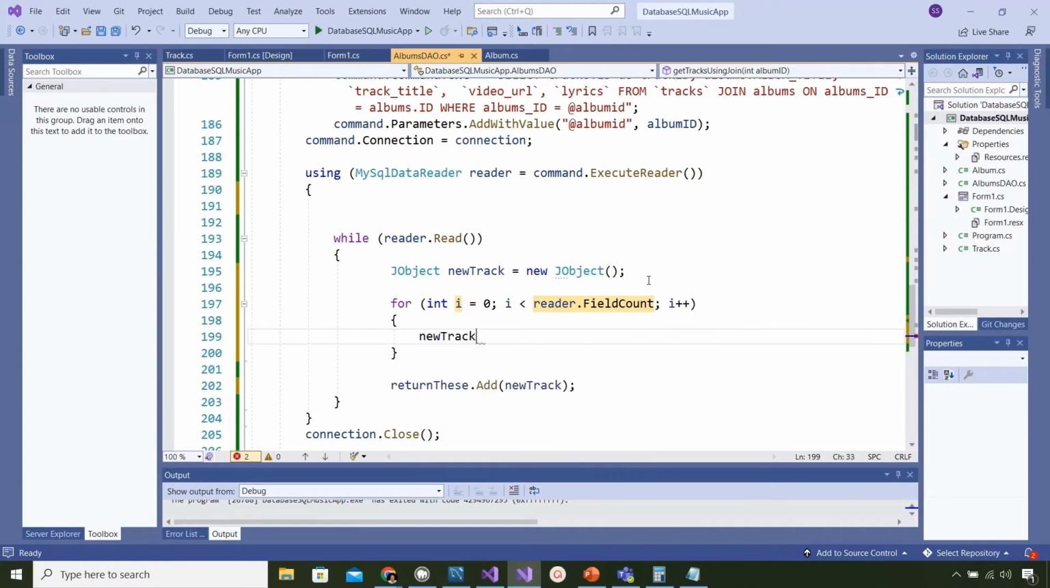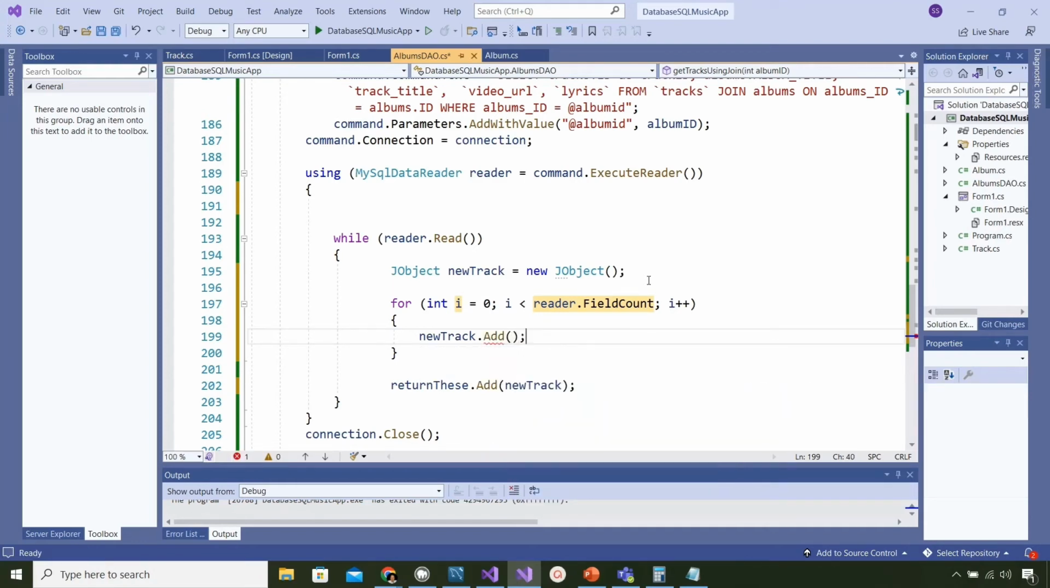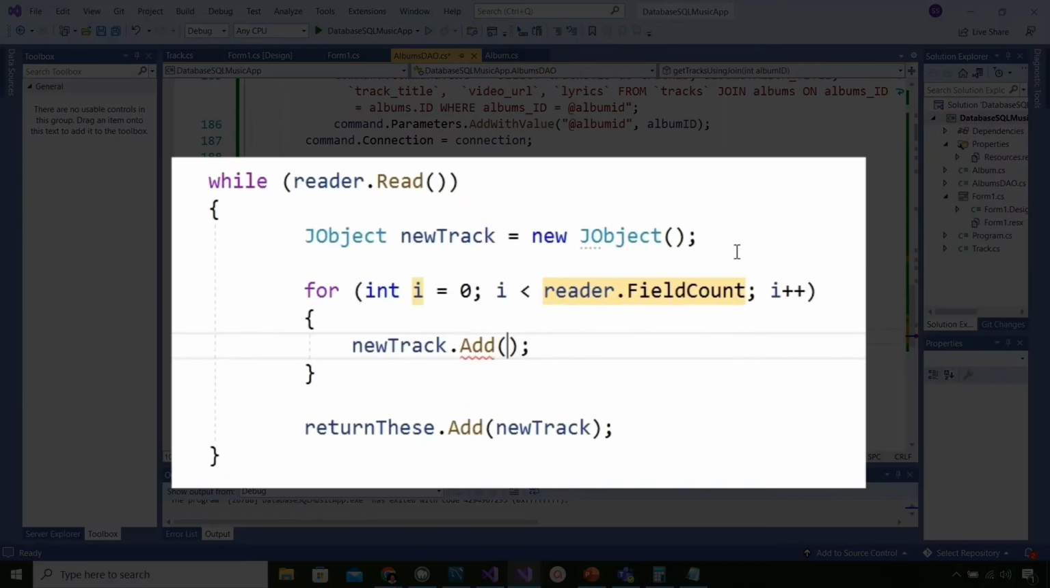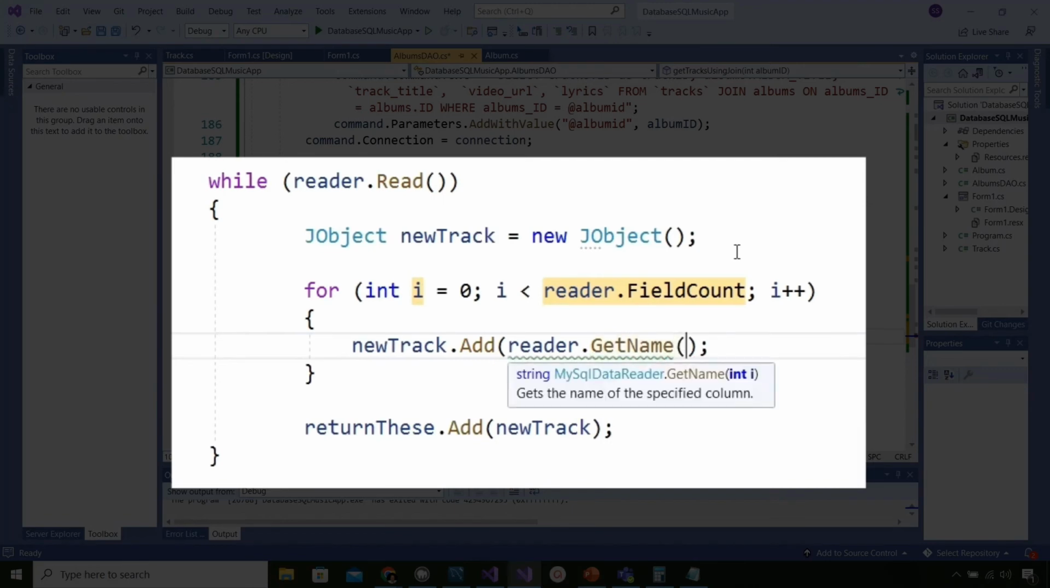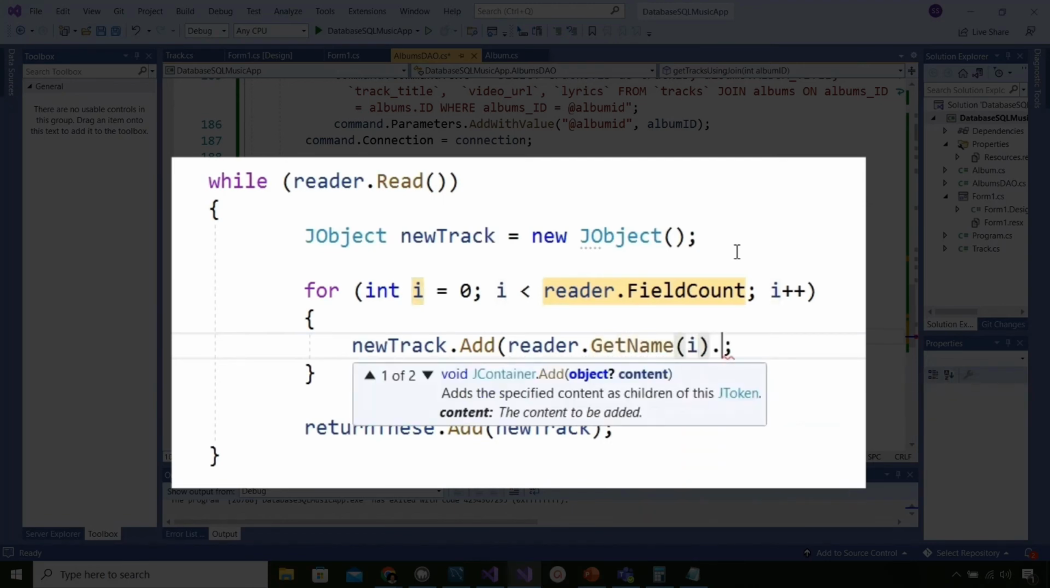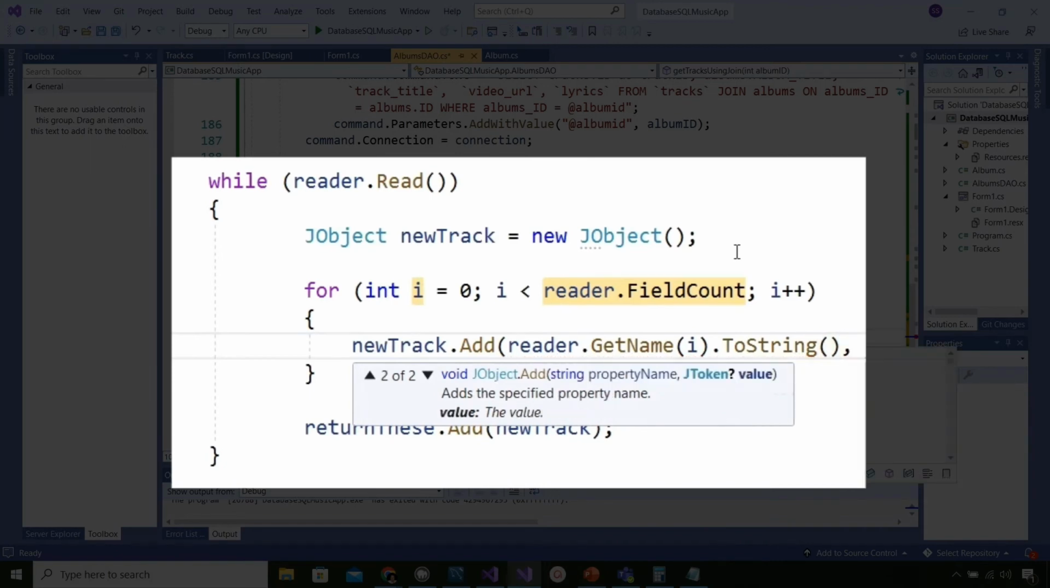Now I want to add some properties to my new track object here. So I'm going to say new track.add. Now we need two things. We need a property name and a property value, and we can get those from the reader. The first is to get the reader's name property for this thing. So let's say reader.getName at column I. So I goes from 0 to the number of columns, and so that will be a string. That will be the first half of the property.